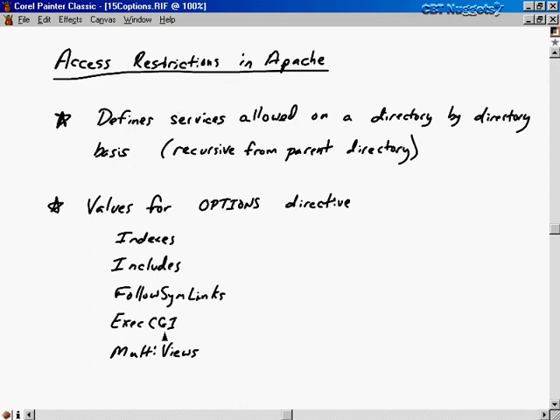ExecCGI says that you can execute CGI scripts for this particular directory. And MultiViews has to do with a particular document that isn't there or can't be found, so the server tries to figure out which document is the best one to show you. If you want help configuring this, look into the mod_negotiation module or the Apache manual talking about mod_negotiation.